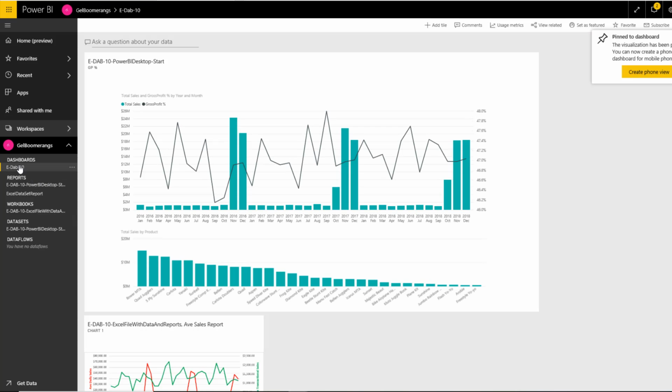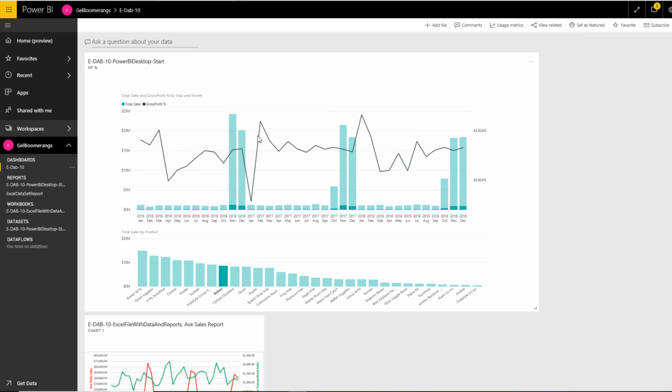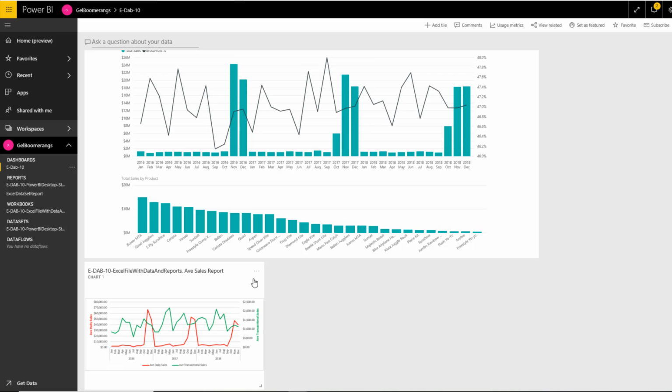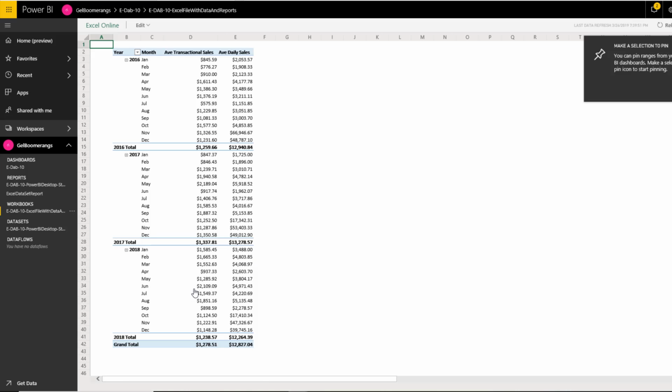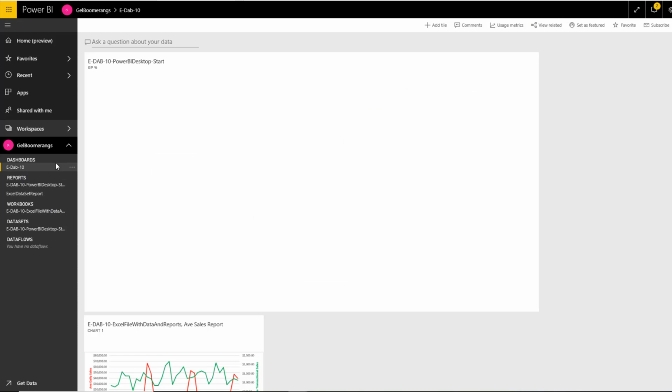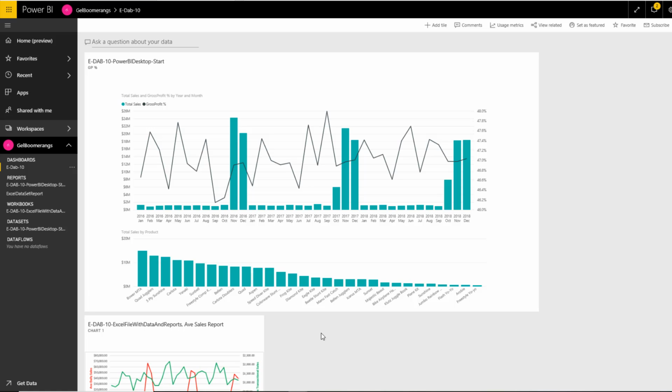I can select. And look at that. It's interactive. This is from the Power BI file. And look at that. It's not interactive, but if I select it, it'll jump over to that Excel workbook. And you can go through the different reports and pin as many different things as you want to this dashboard.